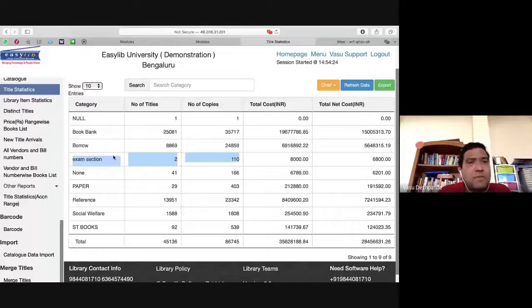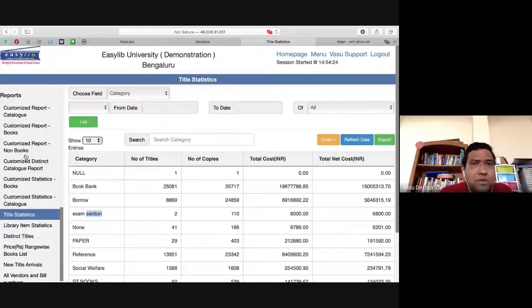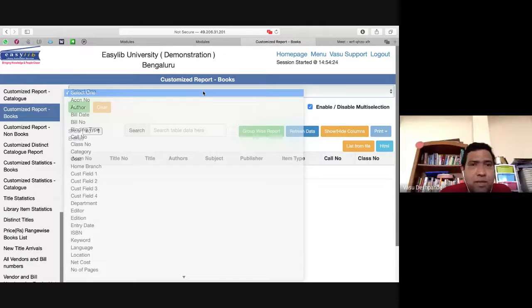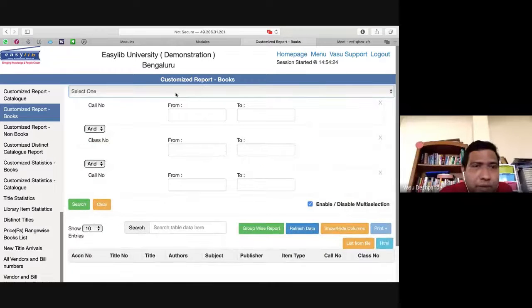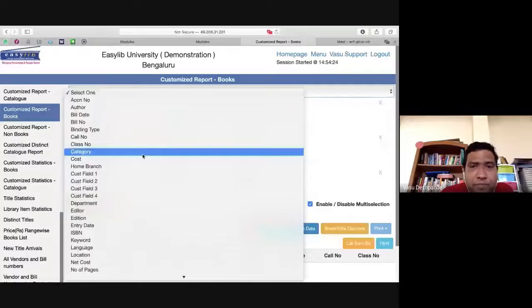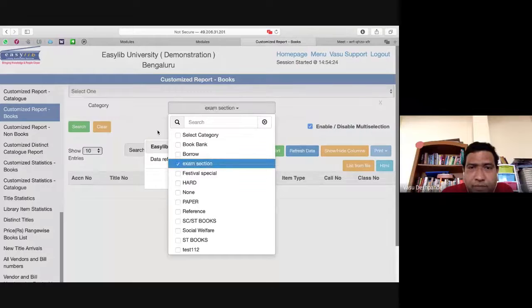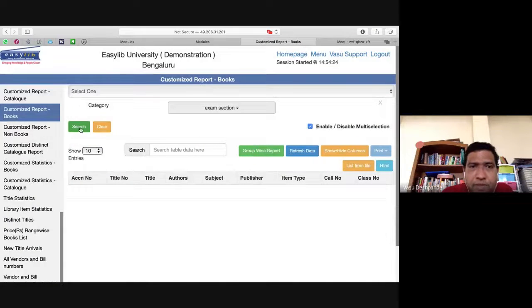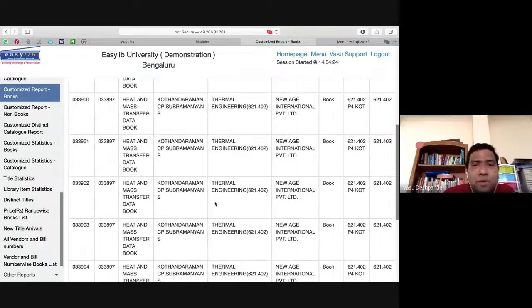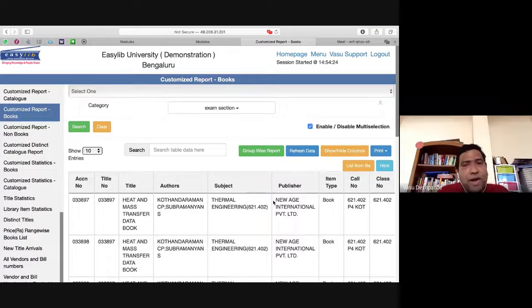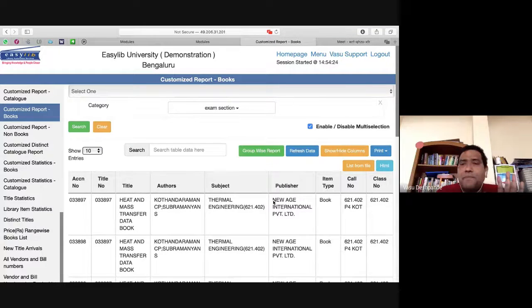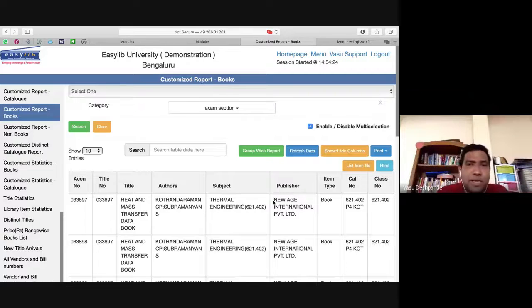So you want to run a custom report. Category, you go again here. This time, what you do is take the category. Let me go and change the category. Let me delete all this. I'll take the exam section and say search. It is only the exam section. 120 books, so should be 110 books, no? These should be coming. If at all you find that all these books are supposed to be in a different section, not in the exam section, you can go and change the category itself.